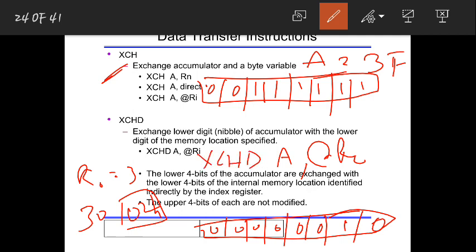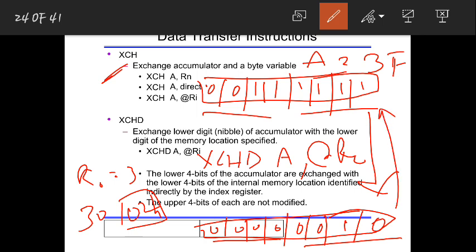Exchange D. Okay. So this instruction will only exchange the lower nibble. So which is the lower nibble here? This is the lower nibble. And here this is the lower nibble. This 0 is the higher nibble and this 3 is the higher nibble. So in this case, this lower nibble will go here and this lower nibble will go here. Only lower nibbles will exchange. Higher nibble will not be exchanged. That will be unchanged. That will not even change.